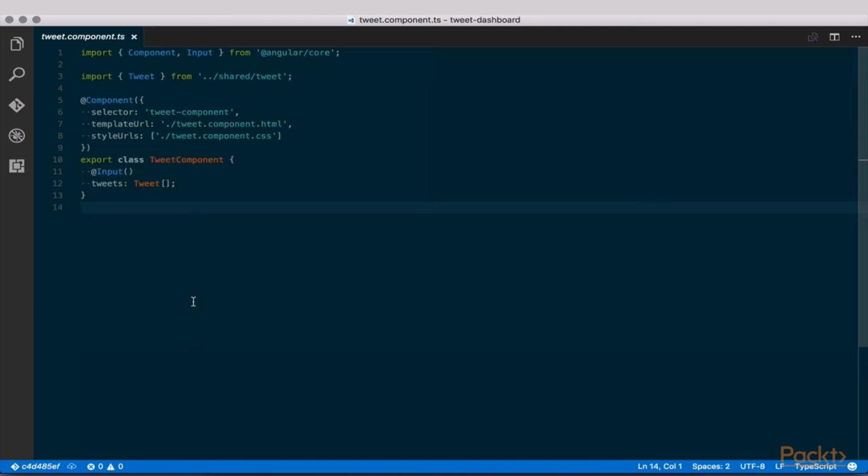Our TypeScript file is very simple. We import a couple needed features from Angular core and also make sure to import the tweet class. We set the selector, template URL, and style URLs properly. We then make use of the input decorator on our tweets property. We declare that tweets will be an array of objects matching the tweet class we recently created. Input tells our component to expect these tweets to be an input of this component. In other words, you can pass an array of tweets to this component and it will know how to properly display them. So how do we pass tweets in as an input? We are about to find out.